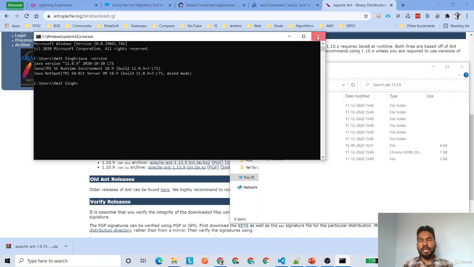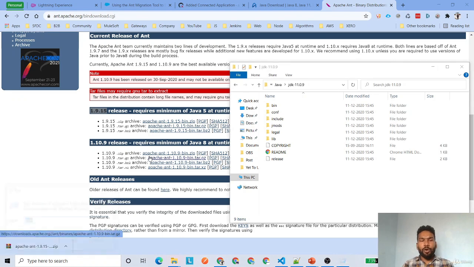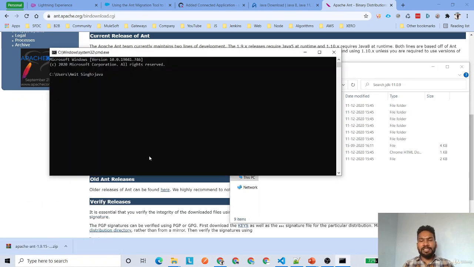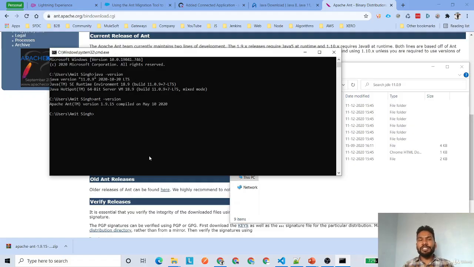Once you have done this, close this window, open the command prompt again, and say java -version. You will see the Java version, and then you can say ant -version. If you see Apache Ant version, that means your setup is okay. You were able to set up Ant for your Windows machine. If you get any errors, please do let me know. I will definitely help you.